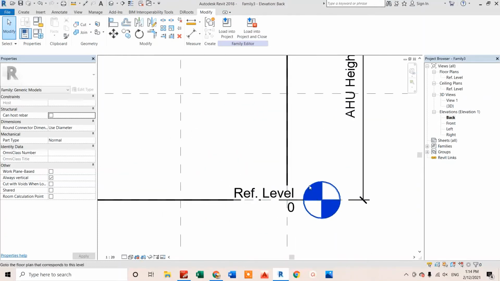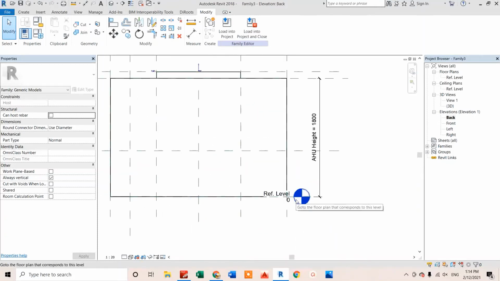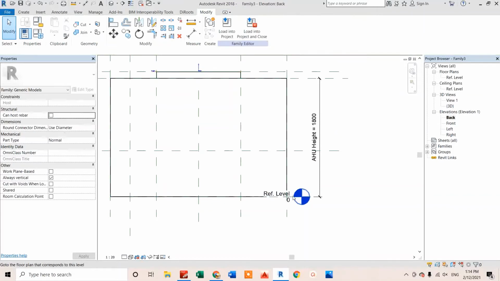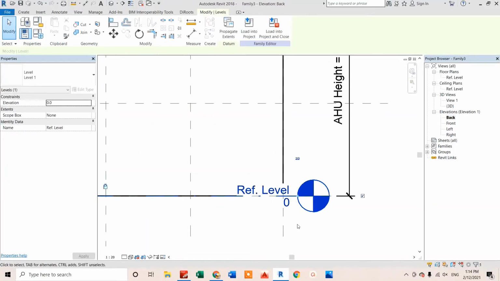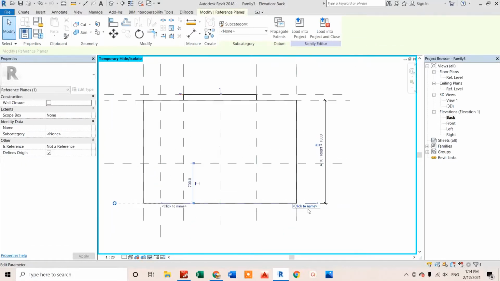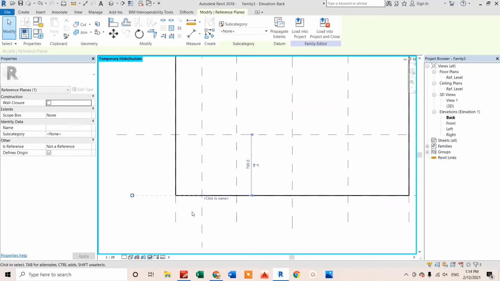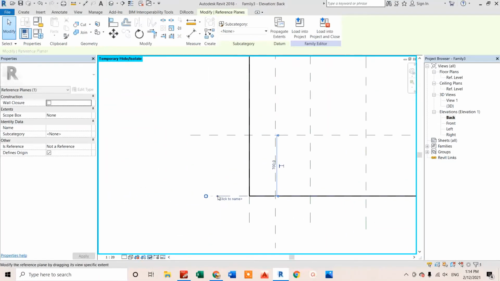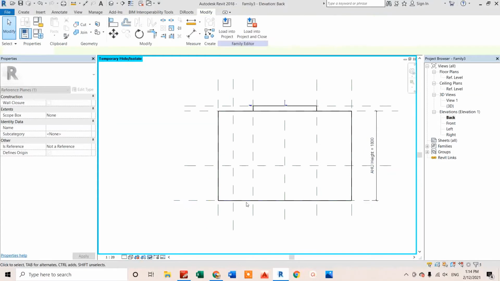Let me see. Wait a minute. Just wanted to hide this one so that it will not be an issue. I can see reference plane right here. Okay, so I just wanted to stretch so that we can see proper reference plane.